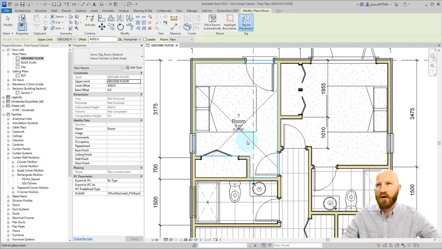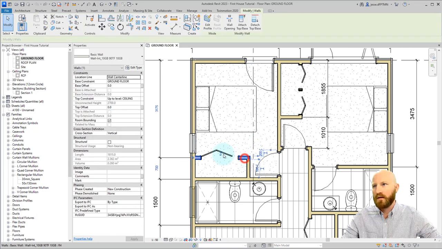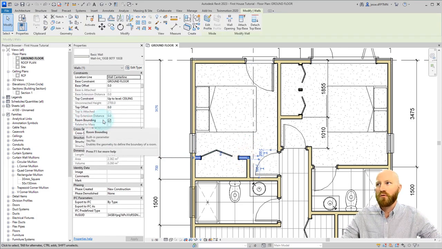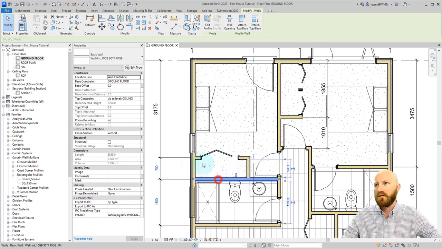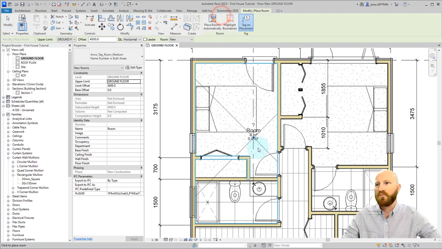Now, why is it drawing this blue border? If I hit escape and click on this wall, I've got room bounding turned on by default for all of these walls. I could turn this off for a particular wall, hit escape, go back to room, and now it's going to ignore that wall when trying to figure out where that room is supposed to be.